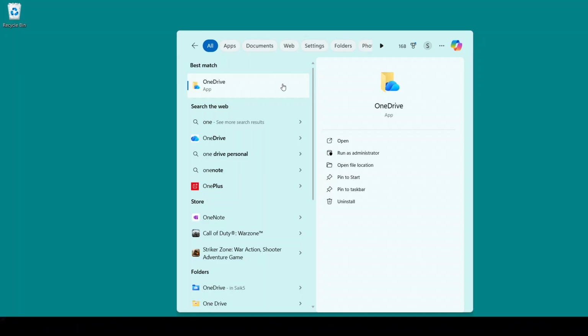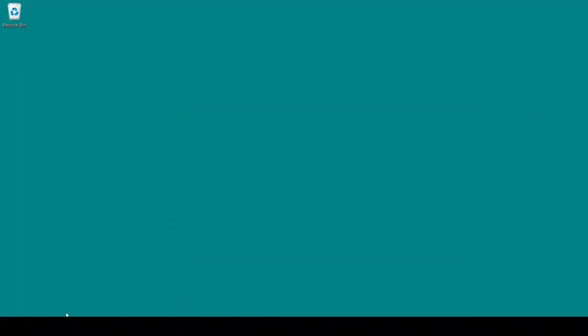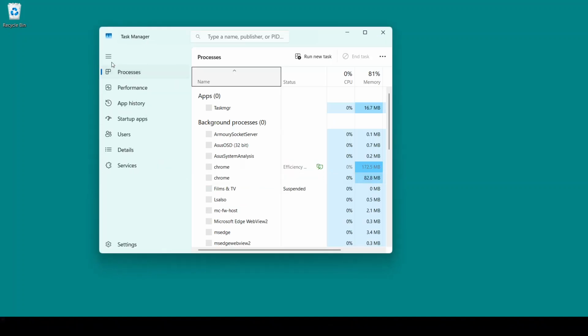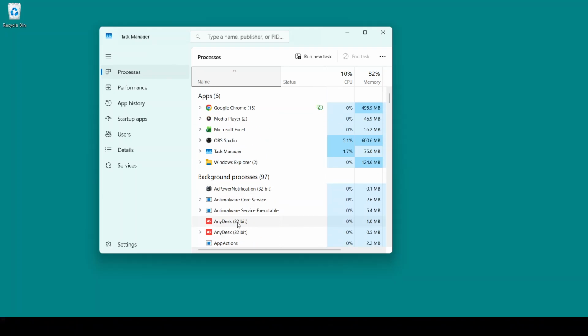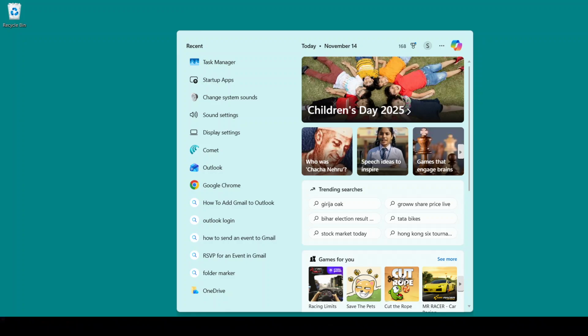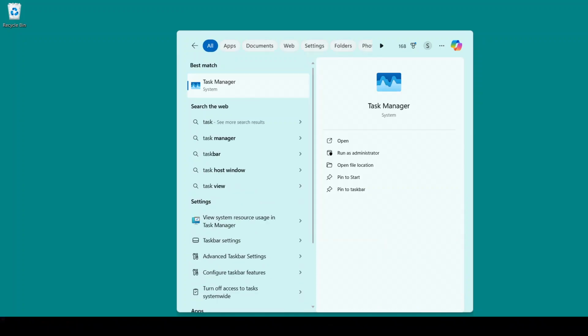First off, you'll need to access the Task Manager. This can be done in two straightforward ways. You can simply press Ctrl-Shift-Escape simultaneously, which is a quick shortcut many find convenient. Alternatively, if shortcuts aren't your style, you can open the Windows search bar at the bottom left of your screen, type in Task Manager, and click on it when it appears as a result.